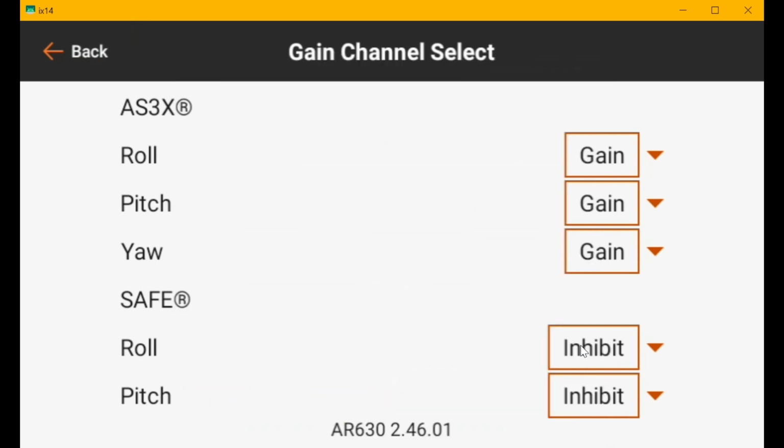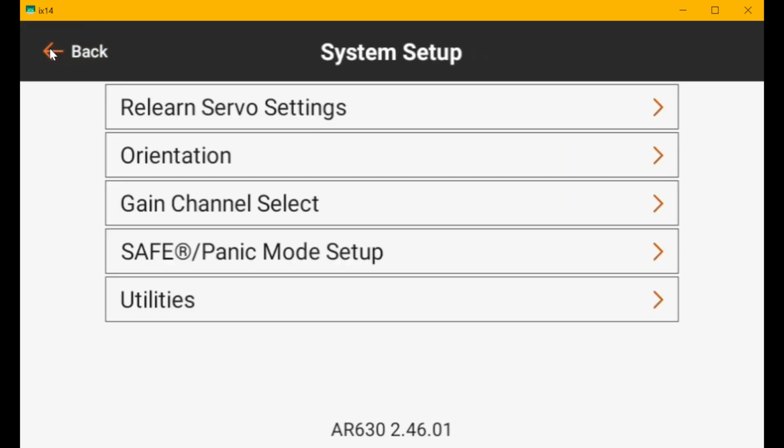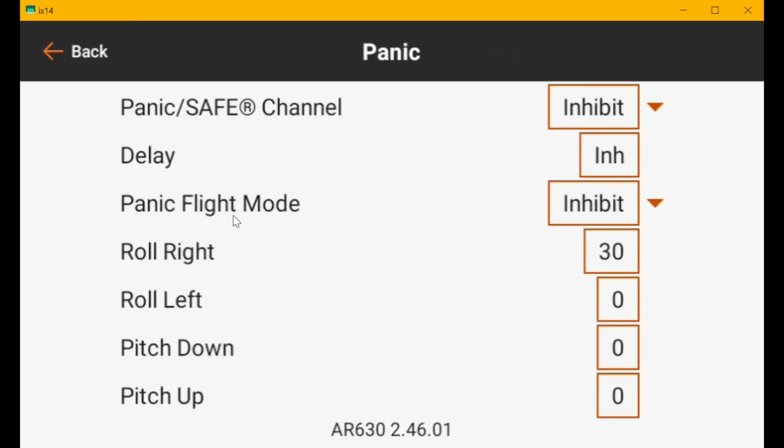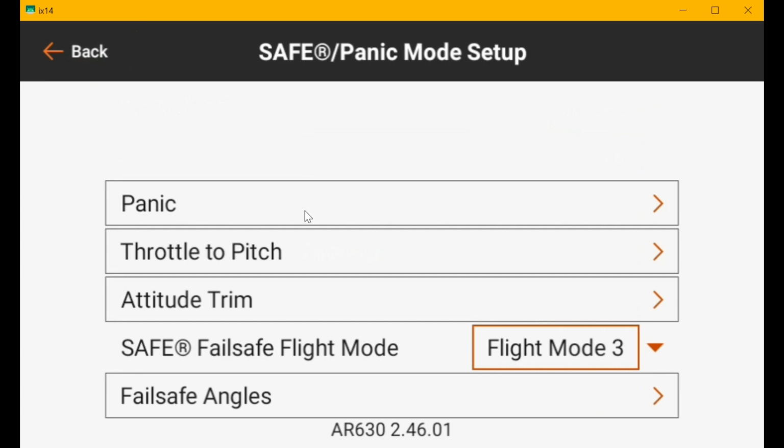And do not enable variable gains for safe. If you turn these down to 0, you won't have any control of the plane and neither will the gyro. So leave the safe gain set to inhibited. And panic mode, I don't use panic anymore. It's too hard to find the bind button for me. I just flip the switch for safe mode.